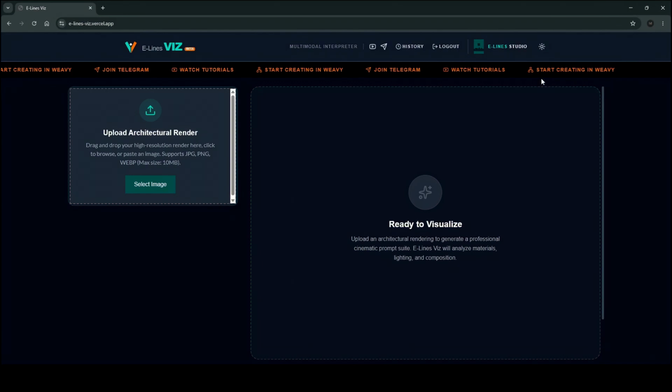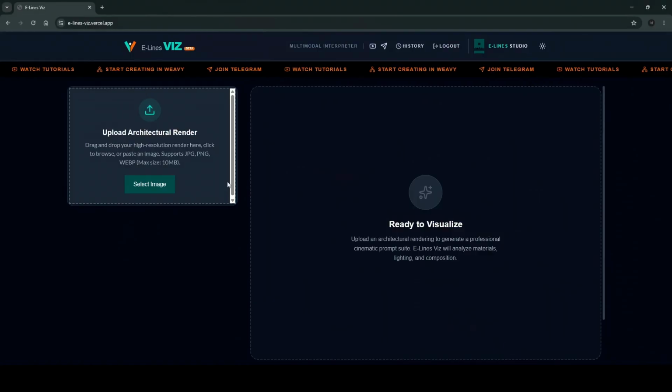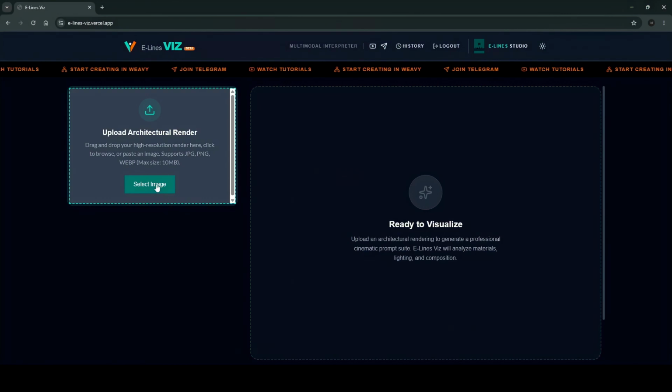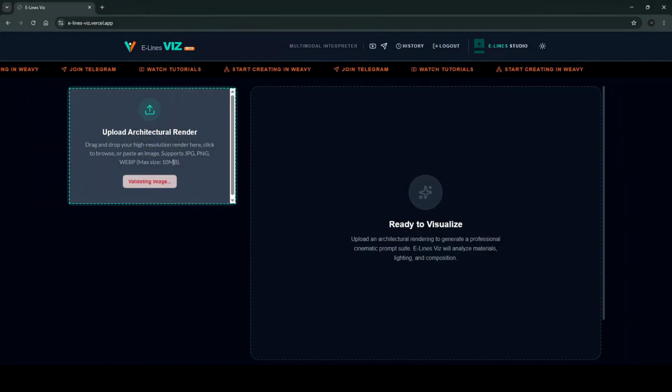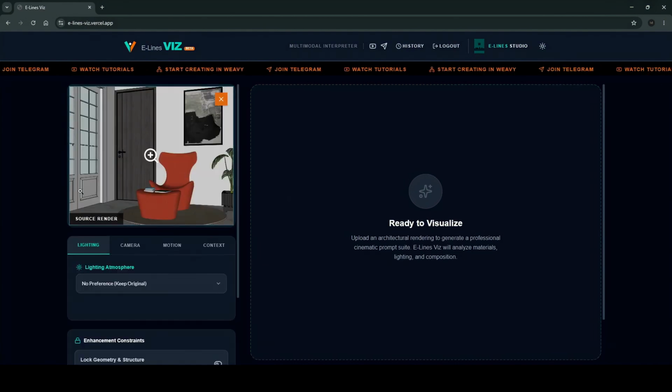All right, you now know your way around the interface, and I have to say, we're just getting to the good part. Let's go ahead and upload an image and let E-Lines Viz do what it was built to do. Let's bring in our reference image. I'm working with a high-quality interior shot. Crisp, detailed, exactly the kind of material E-Lines Viz thrives on.